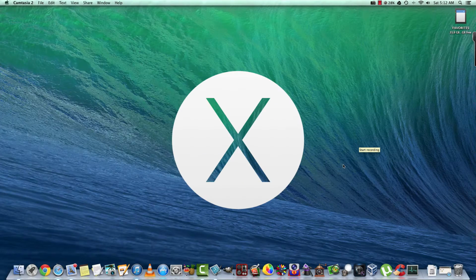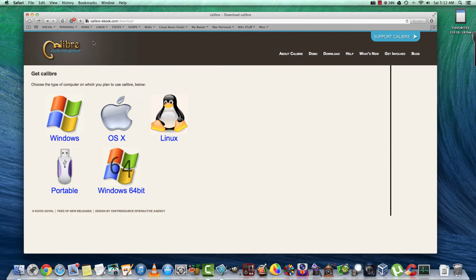Hello and welcome back to Mac Alive, and today I want to talk about an ebook reader from Calibre. If you're needing an awesome ebook reader, Calibre has a solution for you.